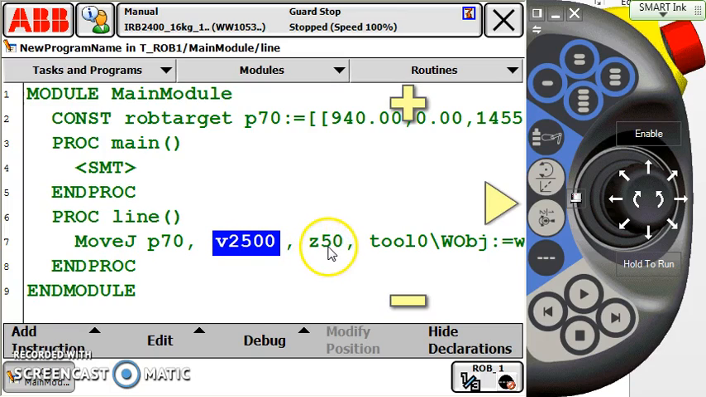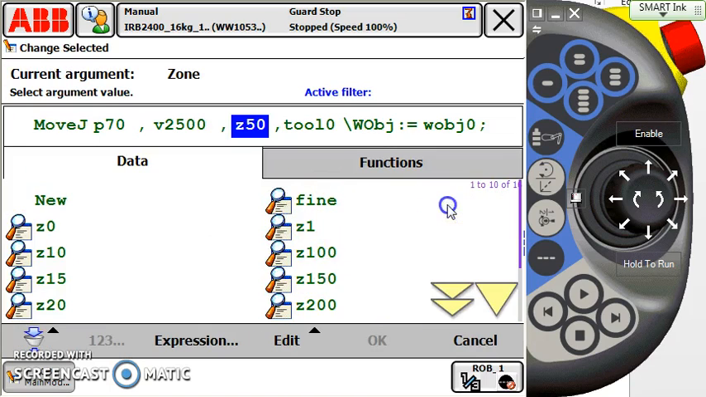Next, Z50, zone. We get in-depth on zones in another video, called the approximation and the approximation range video. What a zone tells me is that my robot, once it's 50 millimeters away from P70, is going to veer off of the program path and return back to the program path once it is 50 millimeters away from P70 on the exit side.